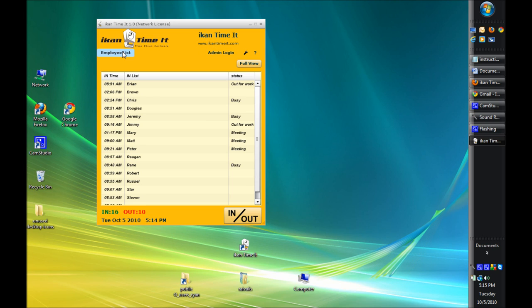We have an employee list, the admin login. We'll get to that later. Settings, help, and a full view. Something also we'll mention later. Now, we'll note that there are 16 people in and 10 people out. We have the date as well as the time, which is excellent, just in case we ever need to be able to see it. This is open on all computers or on the one computer you have open at the time. Remember, all of these are capable of being networked together.